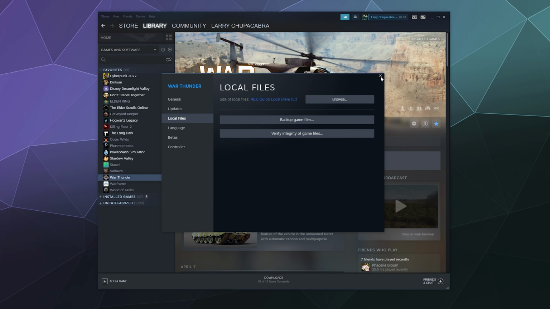So that'll be it for this one, ladies and gentlemen. This has been how to browse your local files for certain games on Steam. Updated for 2023.